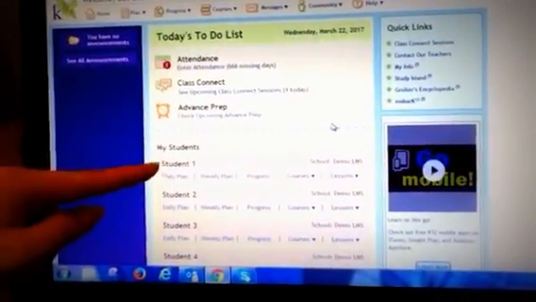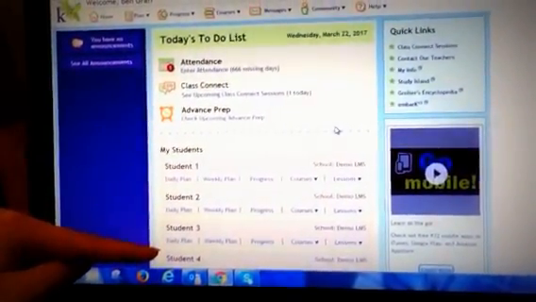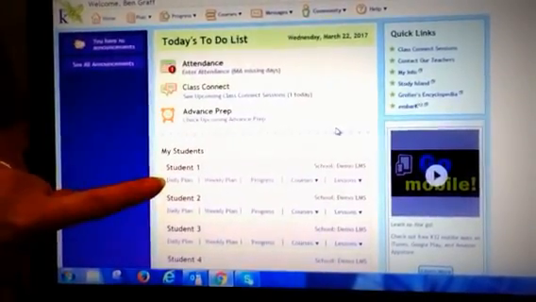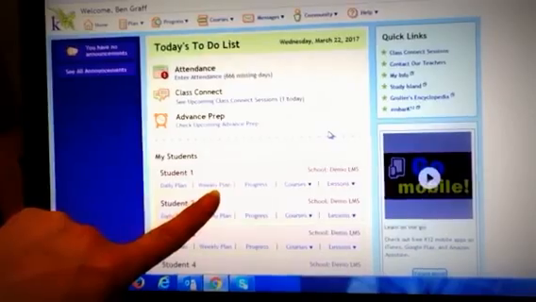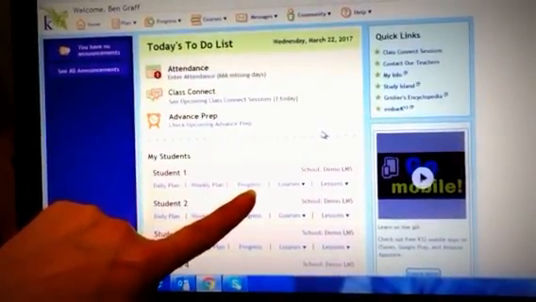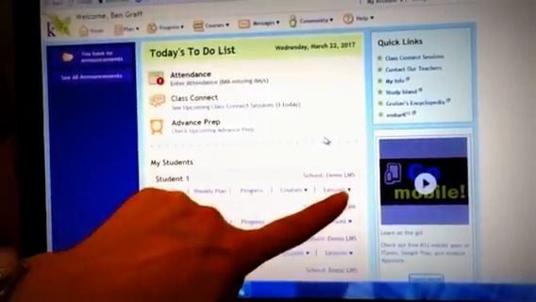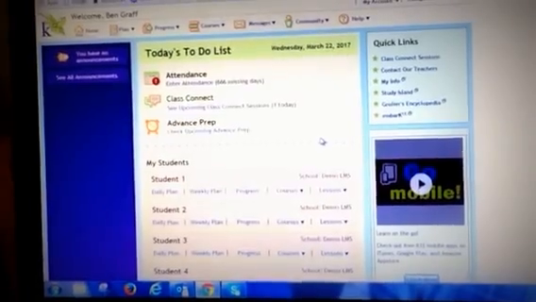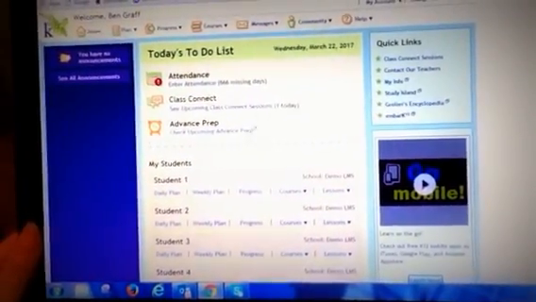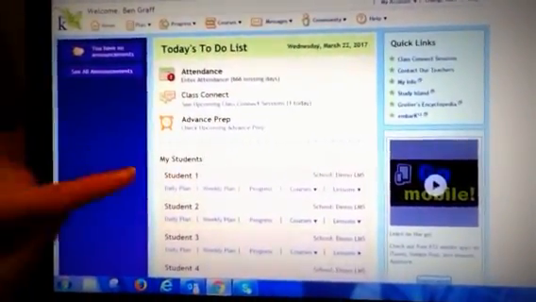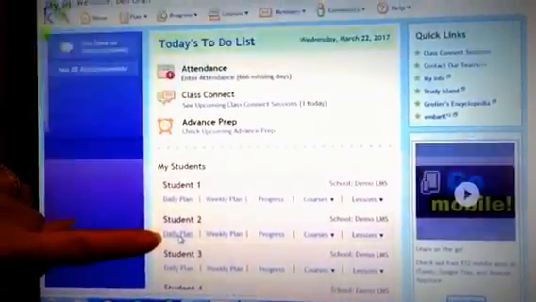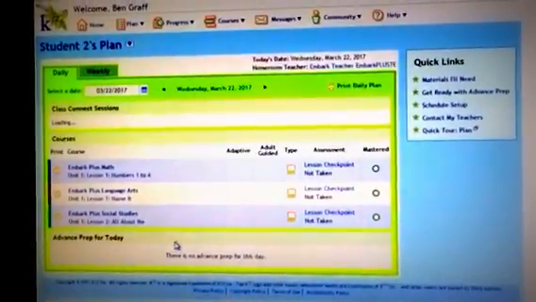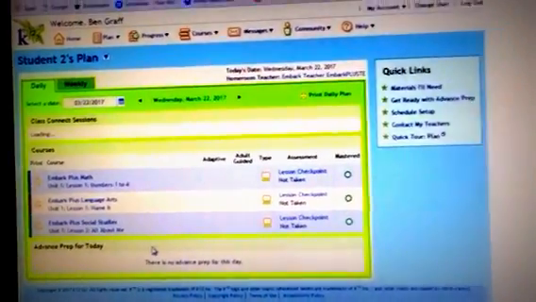It will just depend. It will actually say your child's name, and it will have their daily plan here, a weekly plan if you want to get that big overview picture, looking at progress, which we'll talk about later, your courses, and your lessons. What I'd like to do is take you through the first day of school. Now, I'm going to click on Student 2, and I'm going to click on their daily plan because that's my little TKer, and I want to do the first day's lesson.